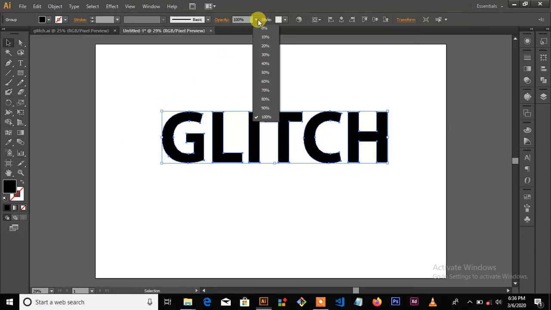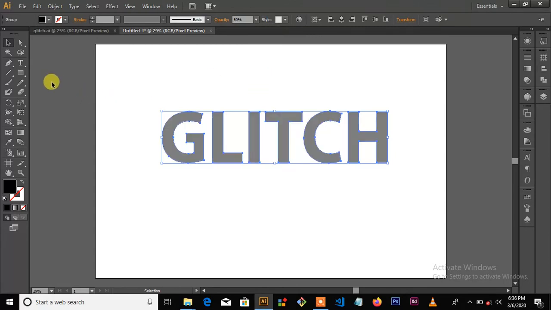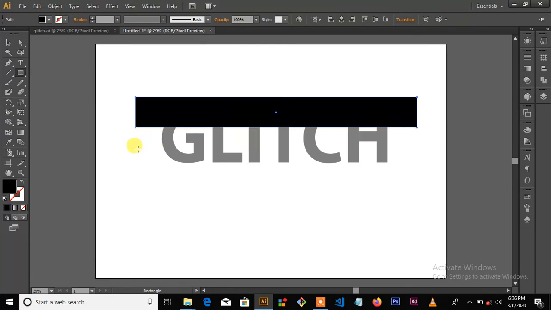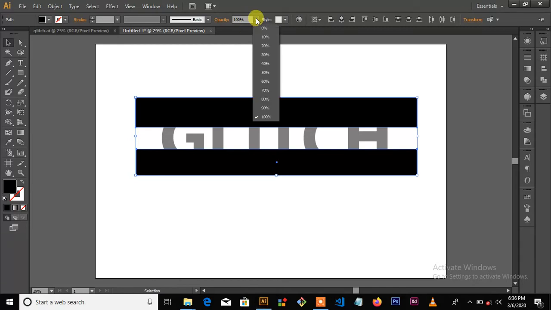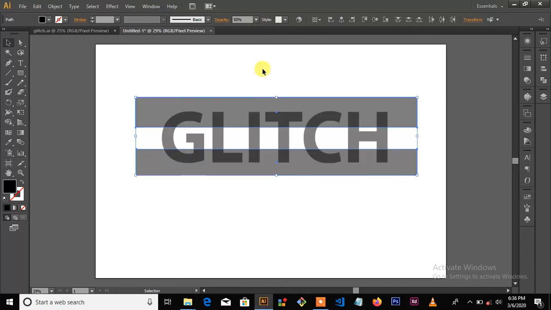Now come over here to the opacity panel and set the opacity to 50%, and then go over here to your rectangle tool, click on it and draw a rectangle over the top part of your text and draw another one over the bottom part of your text. Now using the selection key, click on both rectangles by holding the shift key and selecting both of them, and also set their opacity to 50%.